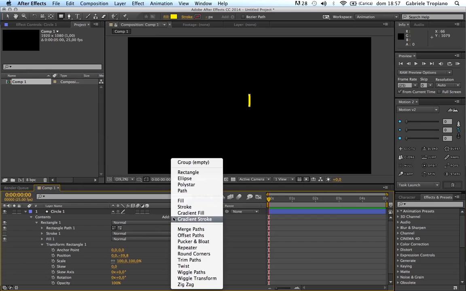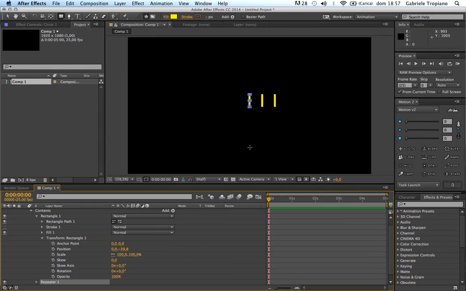We're going to use the repeater. The repeater is already inside After Effects, and will allow us to make different copies of our rectangle. What's the purpose of using the repeater? Well, we are going to repeat the rectangle many times all around instead of going straight.